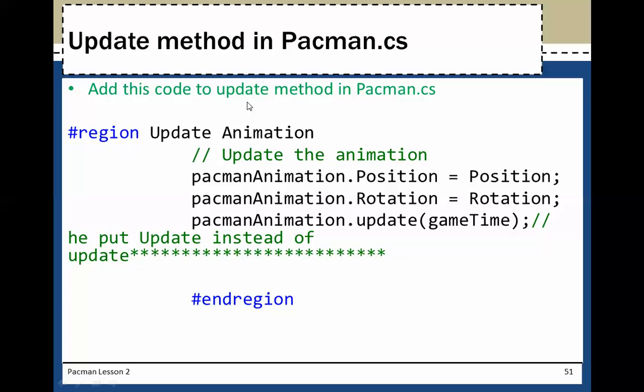Okay, so update the update method in Pacman. Add this code to the update method in Pacman. So you have to tell the position of the animation and the update. We're going to add some of that to the update method in Pacman.